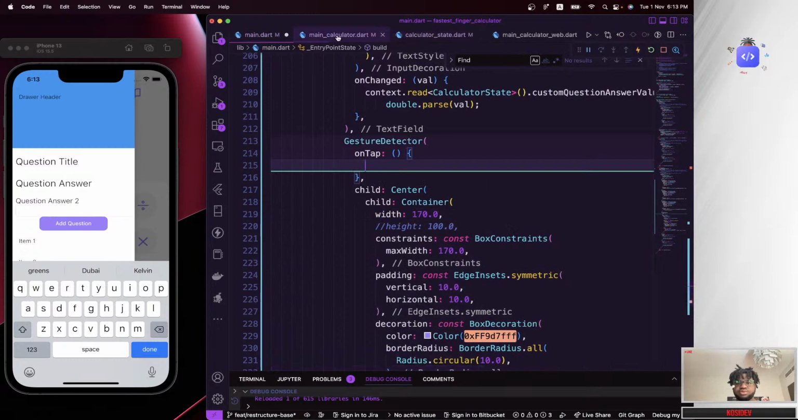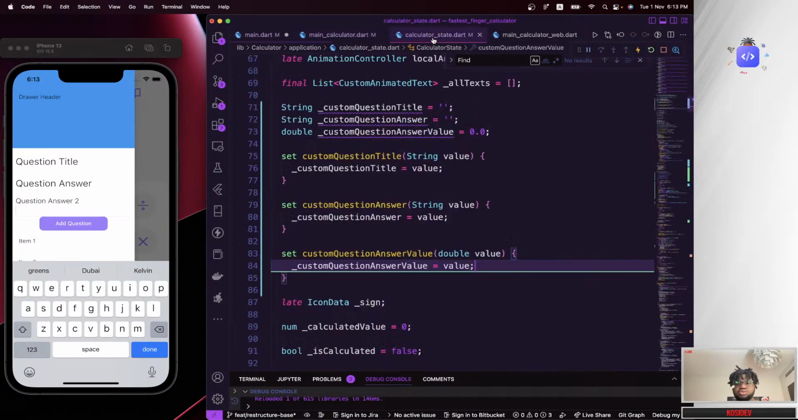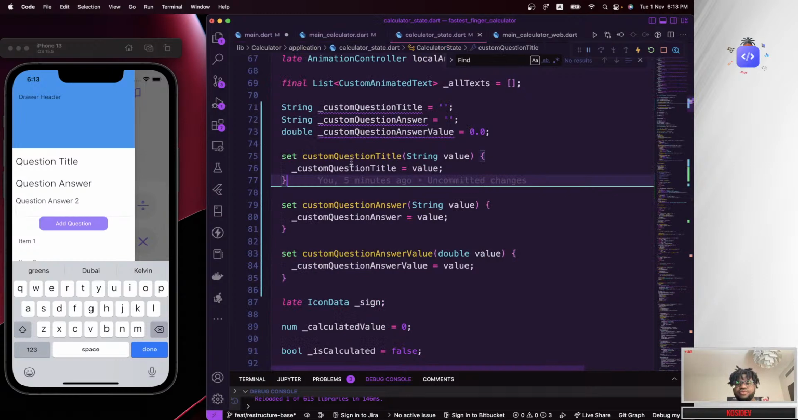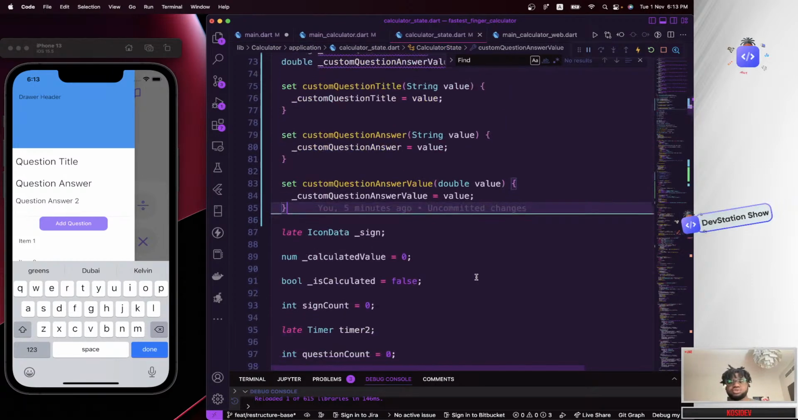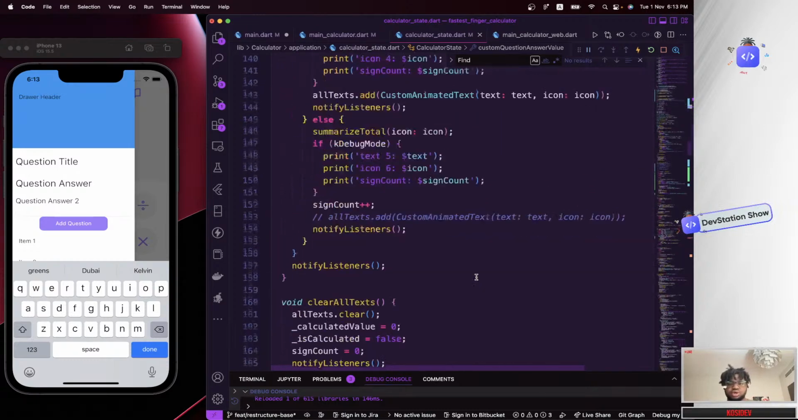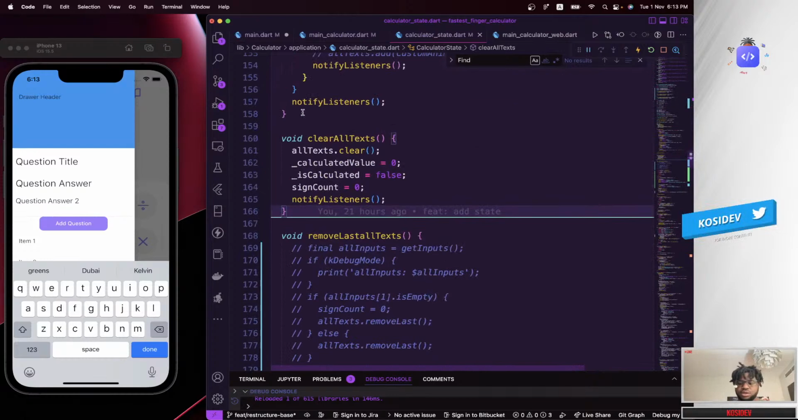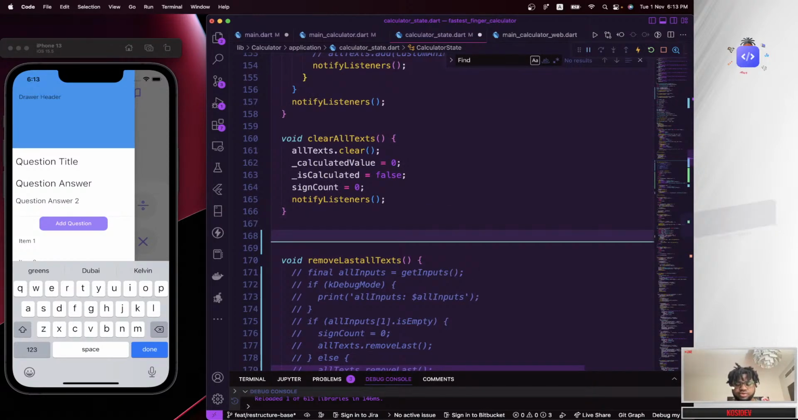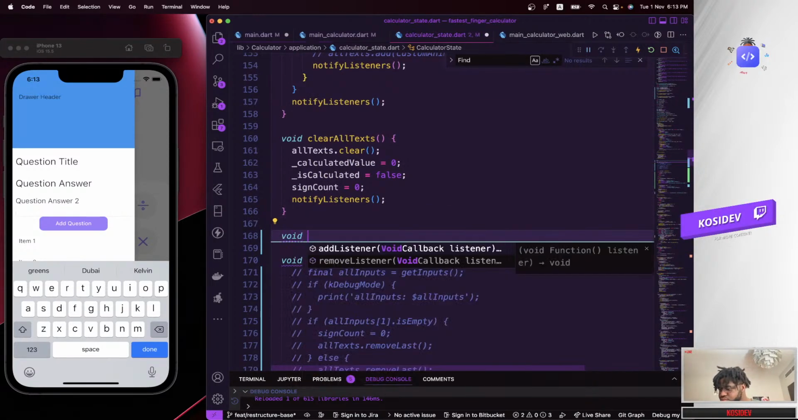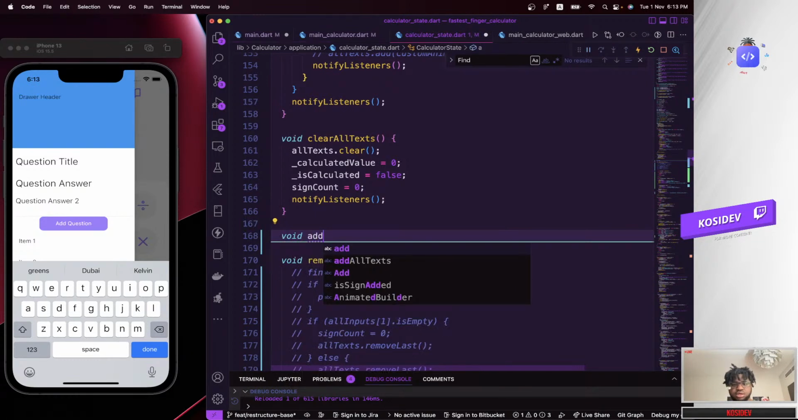When the user taps on this, we need to actually make sure that these whole variable values are not empty before we do any other stuff. So that's why I'm going to create a new function right over here. I'm going to call that void add new questions.